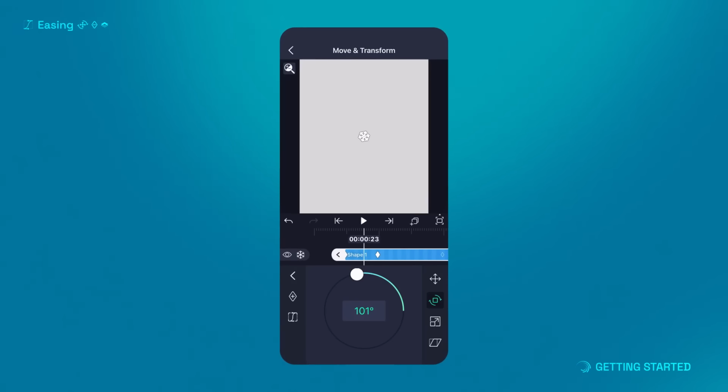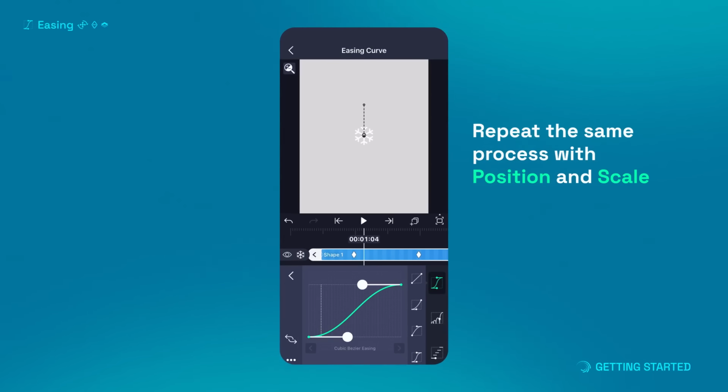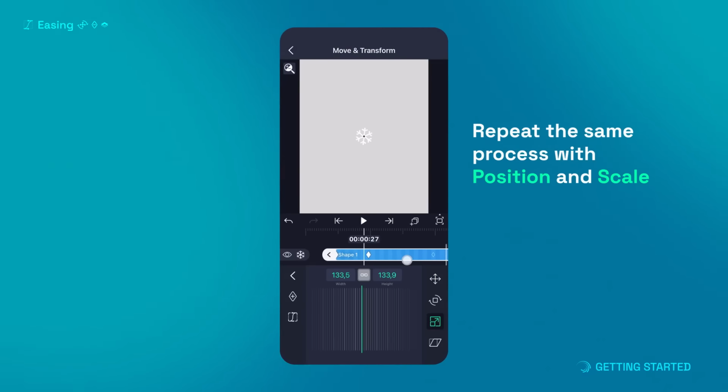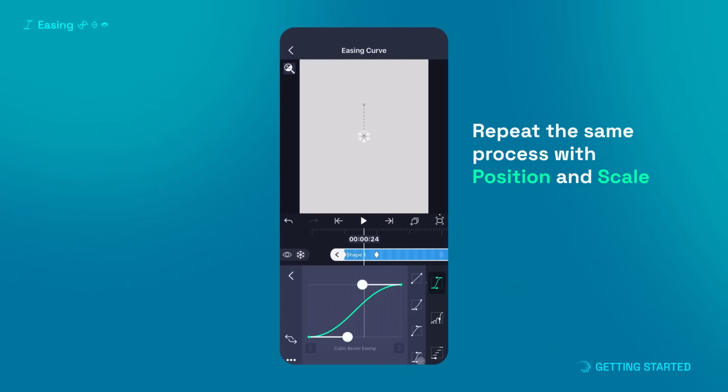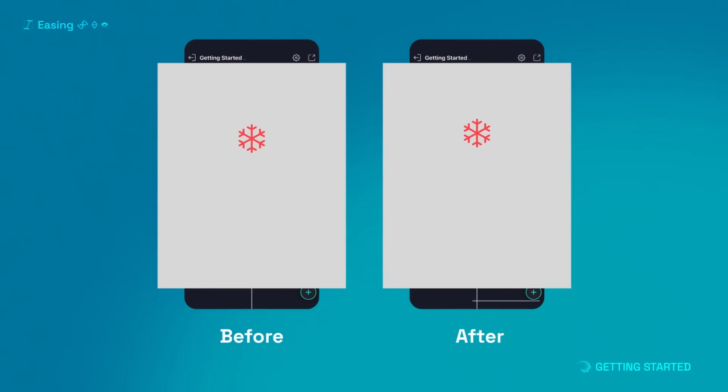Go ahead and set the easing for all the animations. In the Move and Transform panel, tap Position, move the playhead between the two keyframes, tap Easing, and then set the curve to ease in and ease out of the animation. Then do the same for the scale keyframes. When you play the animation back, see how much smoother and more natural it now looks? You may want to make some more small adjustments later, but your snowflake is basically finished. Let's move on to adding, adjusting, and animating text.